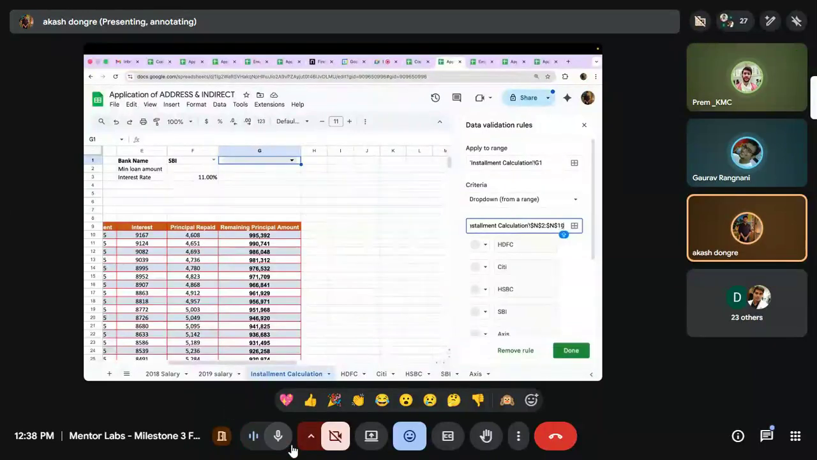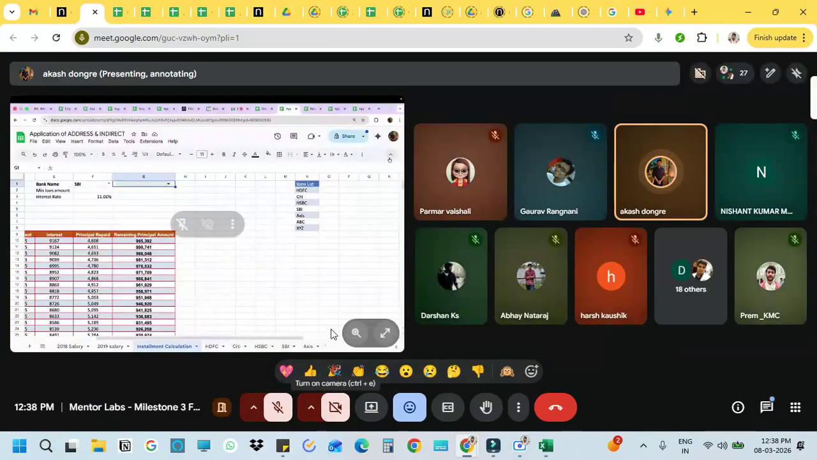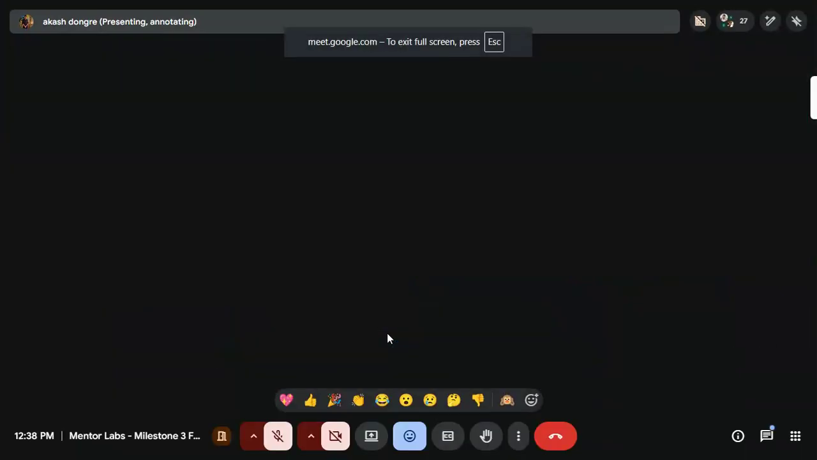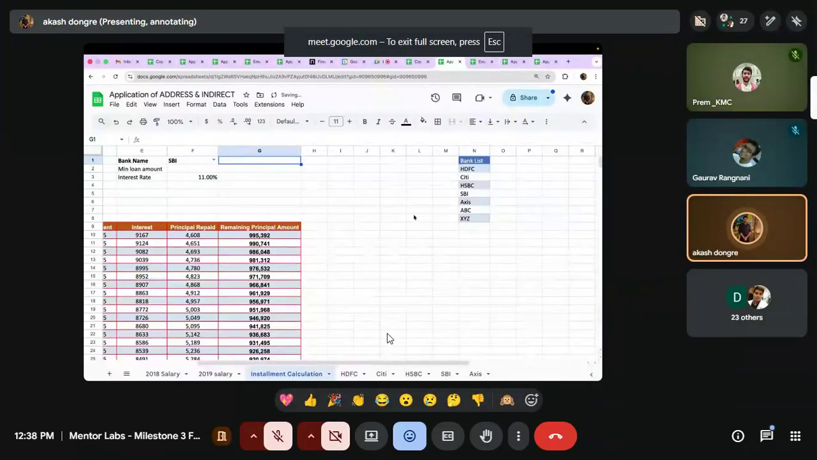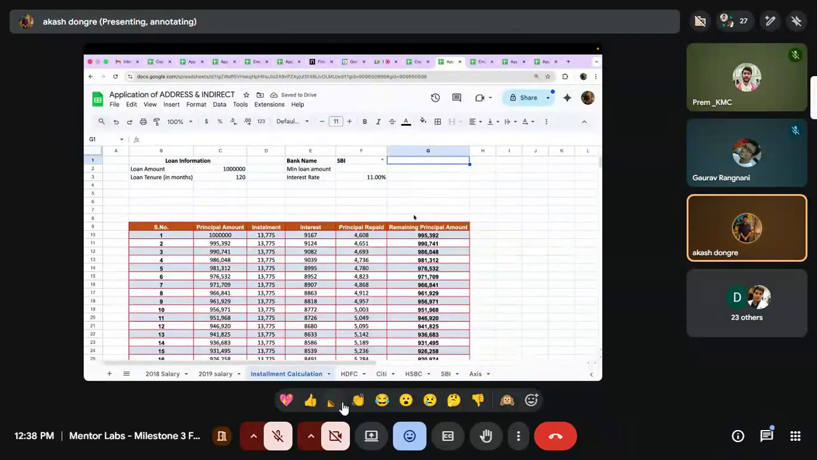If you think more banks will be added later, you can increase your range till the end of the sheet, and you can dump any number of bank names and you will get all the names in your drop-down list. This is how you can think about this part and add the drop-down. Now you know how you got the drop-down. Let's move on to the question part. Now check here.